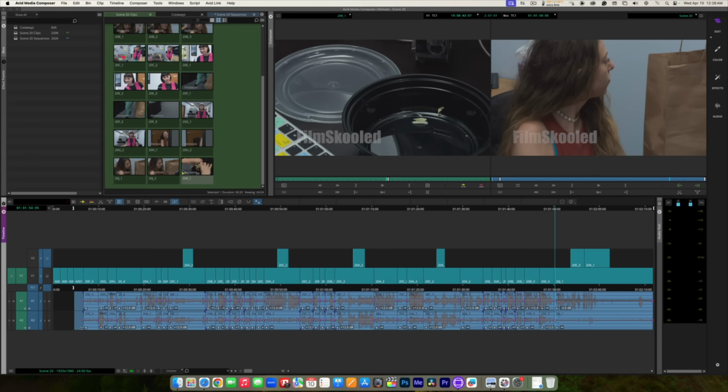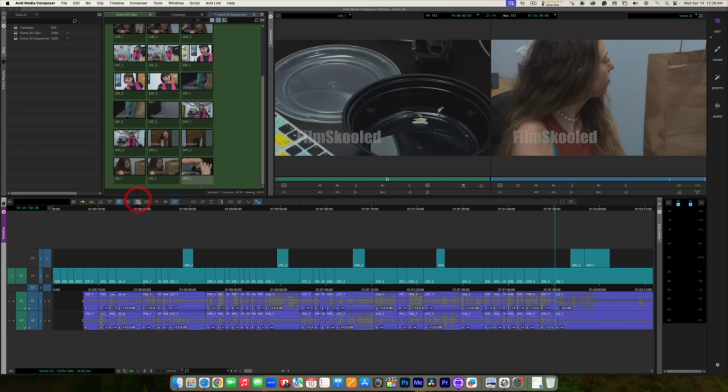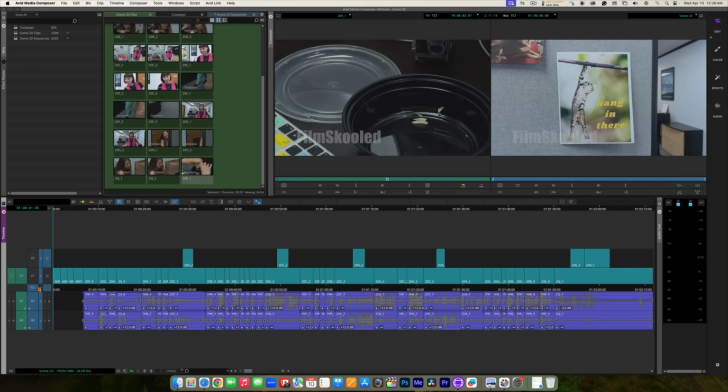And if you look in your timeline now, there are little tiny icons at all the edits, and those are crossfades. I'm going to clear my in and out points. I'm going to go back to the beginning of my sequence. I'm going to play it, check my work.